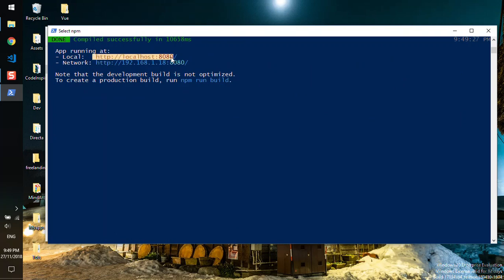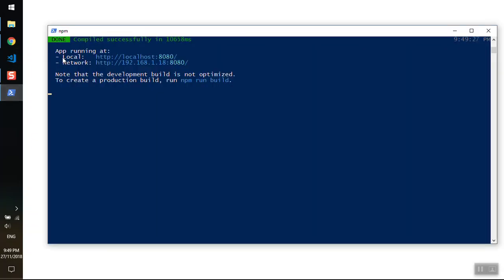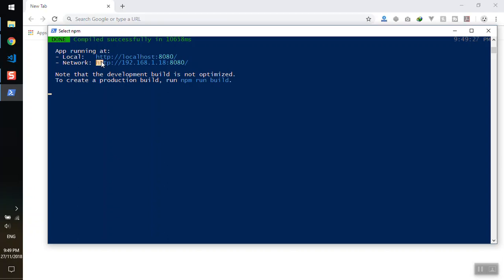It's fine. What you can do is copy this URL from here, and then you can open it in your browser. As you can see, there are two routes here. This one is local and this one is network. This one is for when you want to open the application on your mobile. If you are connected to the same Wi-Fi, you can open it using this IP address.